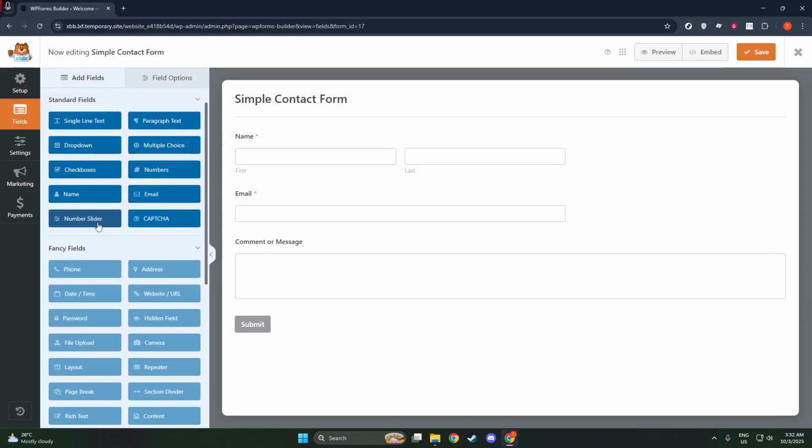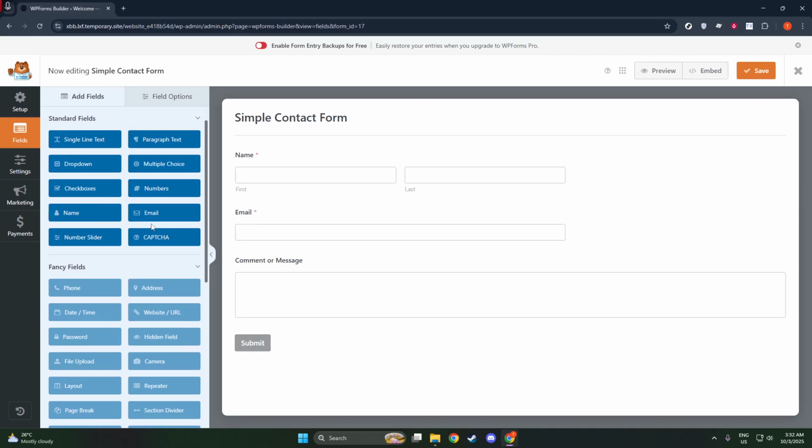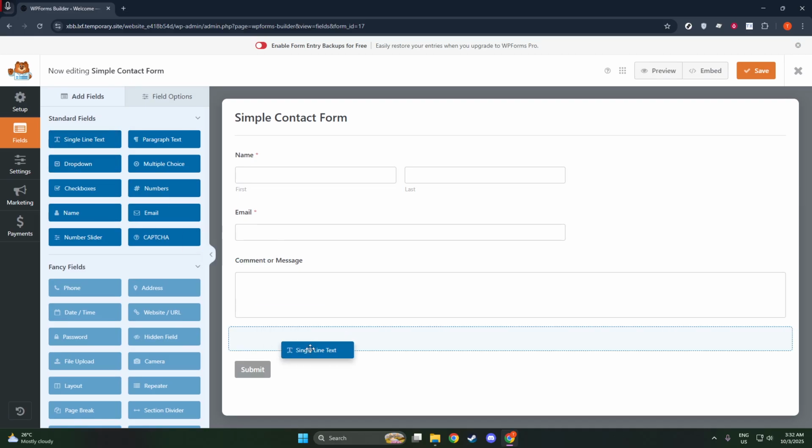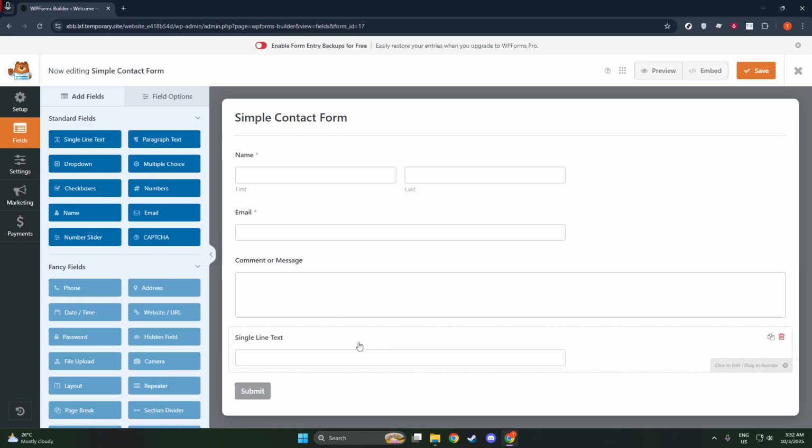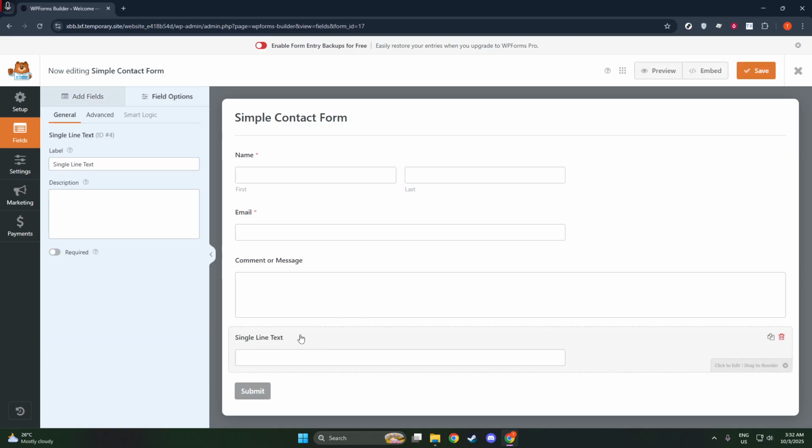Now, to properly structure your form, you'll utilize the drag and drop feature within the form builder. Specifically, you'll want to find the single-line text field. Drag and drop this field into your form where you want the phone number input to appear. Once that's in place, it's important to label this field clearly. A straightforward label like phone number will work perfectly. This ensures that users know exactly what information they're supposed to enter.